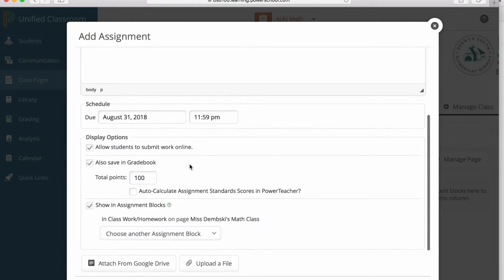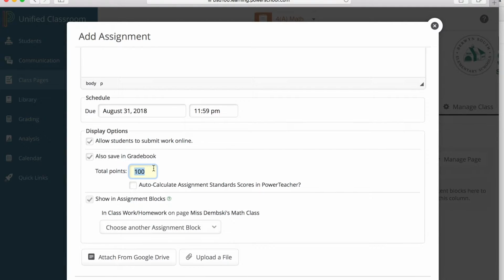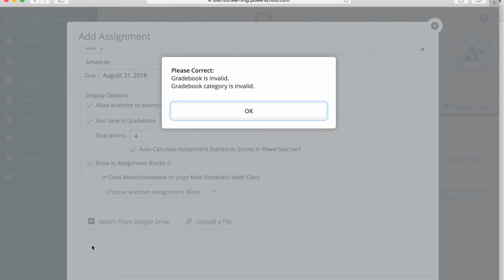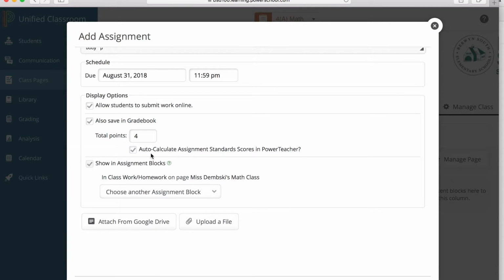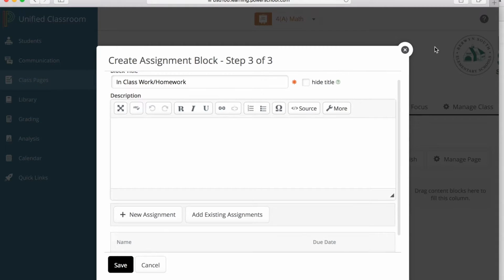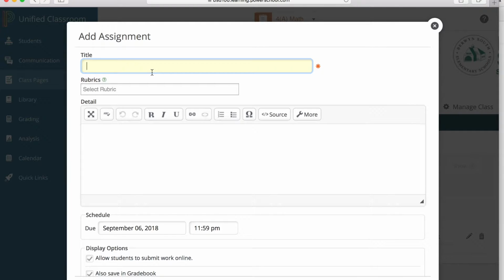And then for the display options, you do want to be aware of this. So if you're allowing students to submit work online, you're going to leave that checked, but if you're just making them turn something in, uncheck that. You will save it to your grade book. You want to change the total points to 4 and auto-calculate the assignment. And then hit save.